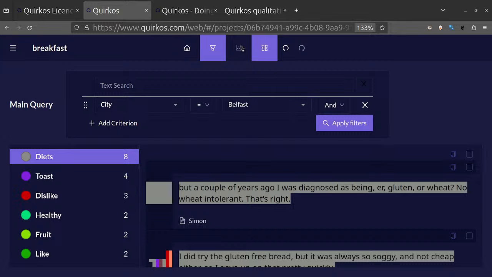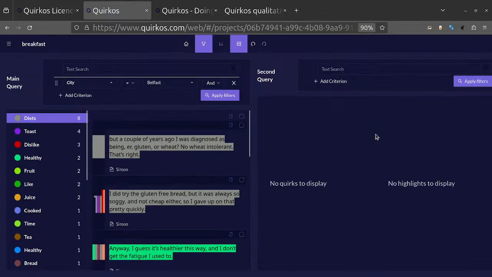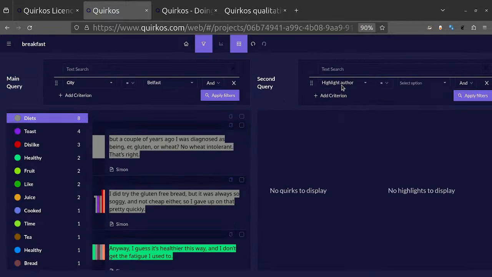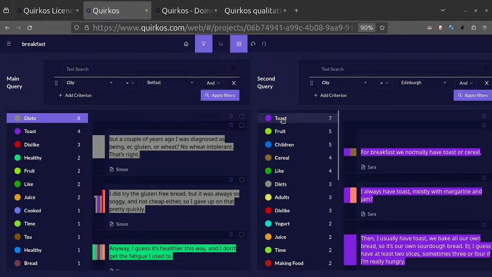And what we can actually do is also split the screen in half. I'll just have to zoom out. Sorry, I've zoomed in for the streaming. And if I can look here at a different city, let's choose Edinburgh. That's where I am right now. Okay, we've got a side-by-side comparison here. So, okay, toast is also the most popular one. Okay, well, diets doesn't feature as much here.